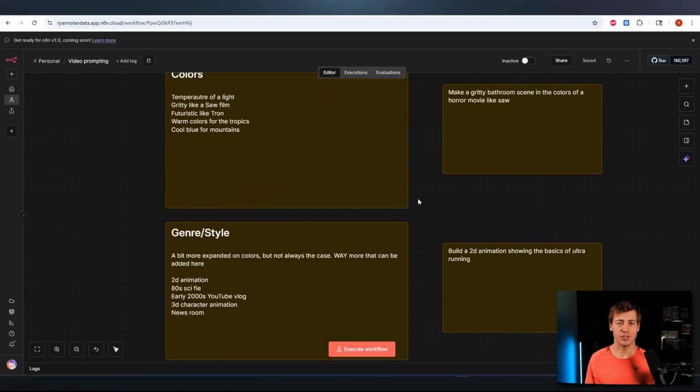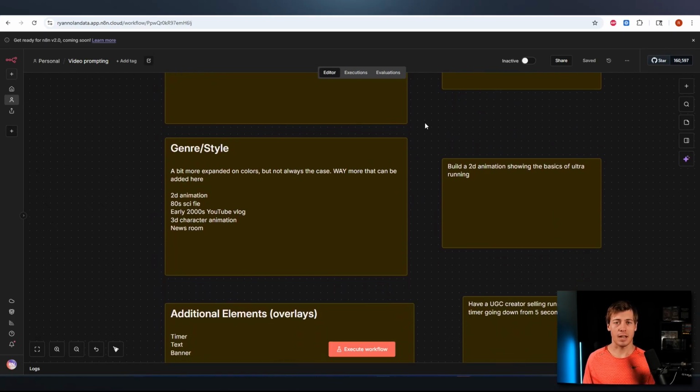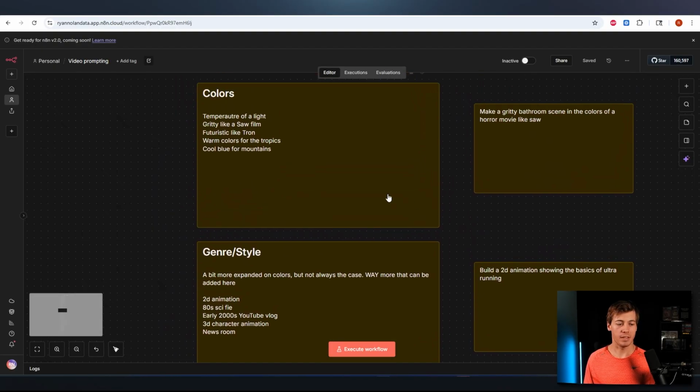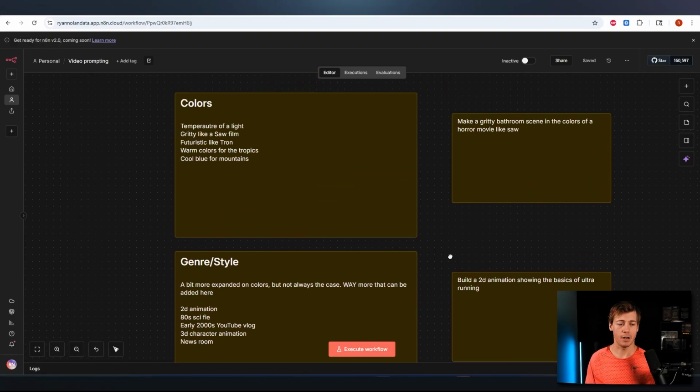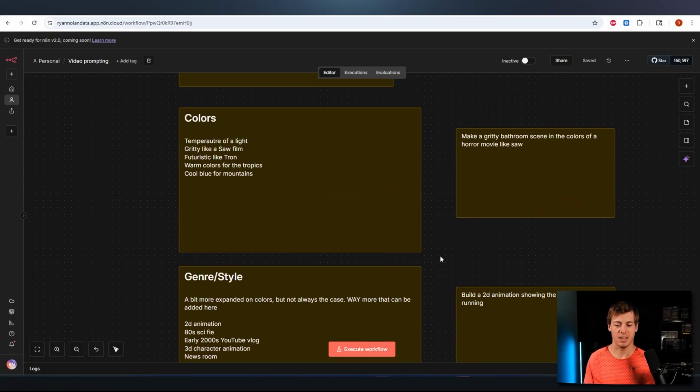Another kind of extension on the colors. This time you can actually set a specific style for the video. And I understand you might think, okay, Saw, that could technically be both genre style as well as colors. But you can think of this as, okay, we're going to do a 2D animation. You could use 80s sci-fi style, early 2000s YouTube vlog, a 3D character animation. You could have a newsroom. So just think about how you want to set a specific genre or style for that video. Again, very similar to the colors, but slightly different.